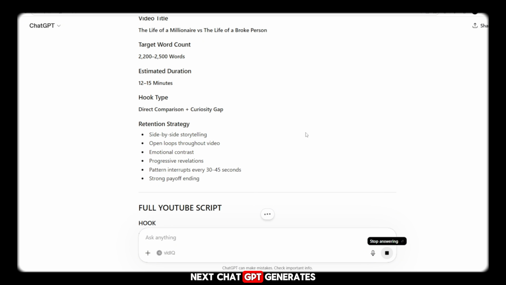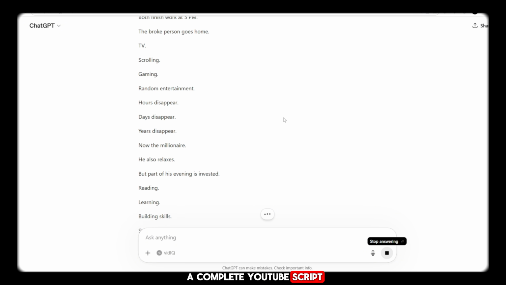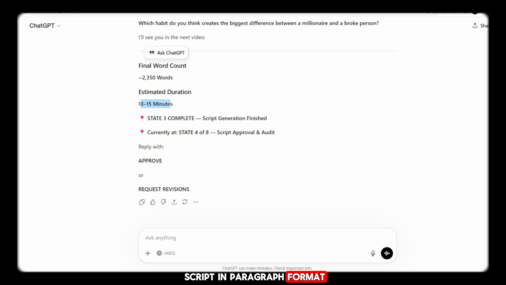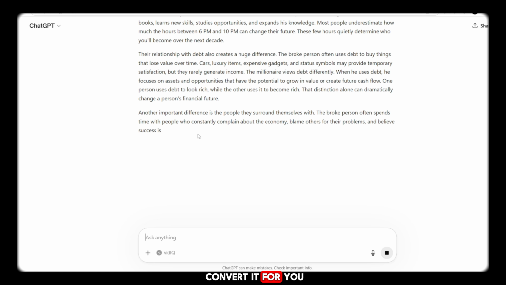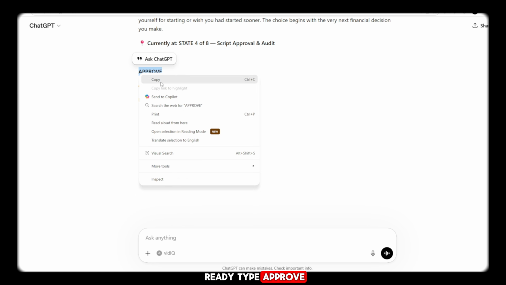Next, ChatGPT generates a complete YouTube script. If you prefer the script in paragraph format instead of section format, simply type, "Please give me the script in paragraph format," and it will instantly convert it for you. Once the script is ready, type Approve.